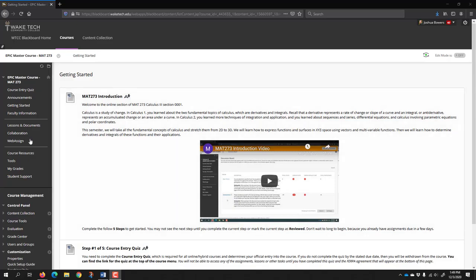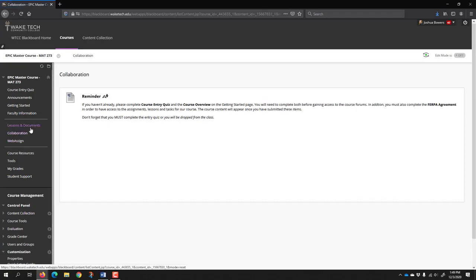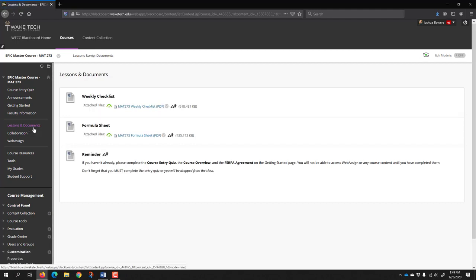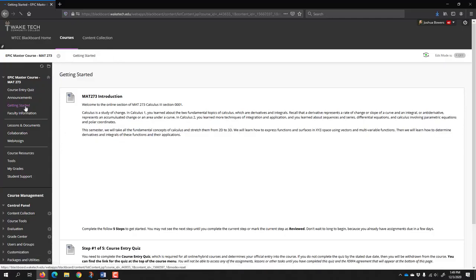At this point, students will not have access to WebAssign, which is where our textbook is, or our homework system. They will not have access to discussion forums, and they will not have access to any of the course content and lessons that will be available once they've completed the getting started process.